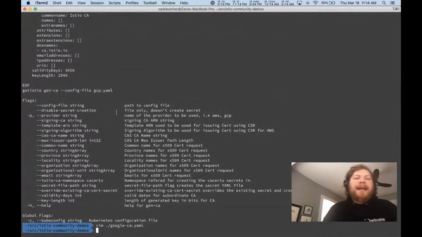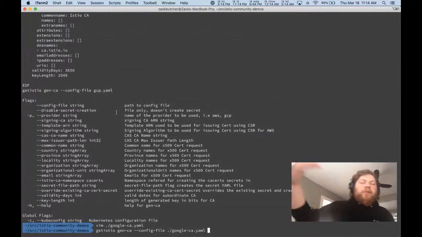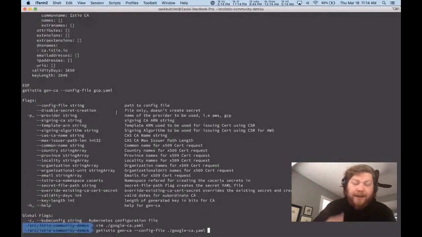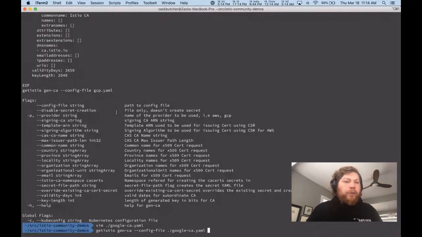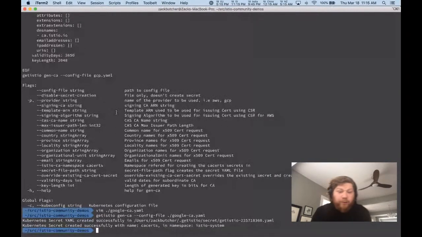So with that config in hand, we can now ask GetIstio to go generate this CA for us, to go talk to the Google Certificate Authority and create an intermediate signing cert. And then what it'll actually do is, because we told it, hey, go to istio-system and override the CA cert secret, it'll actually push that into the system. And so we were able to do that.